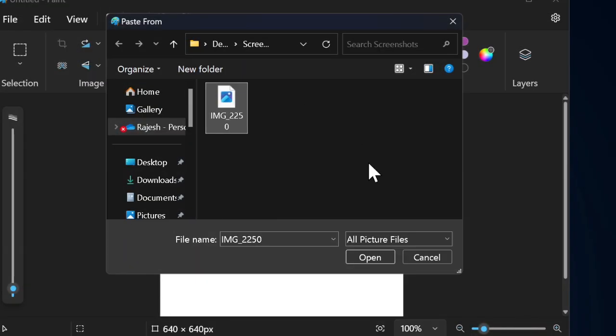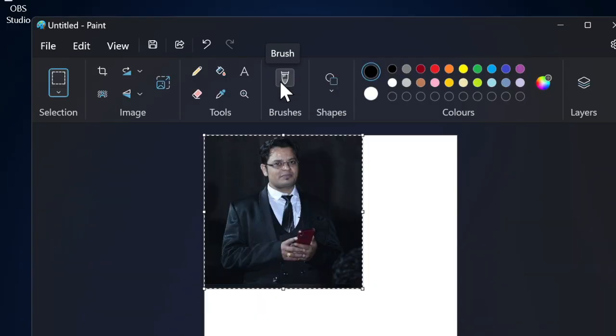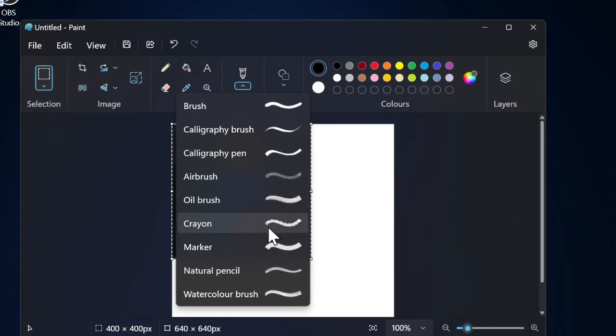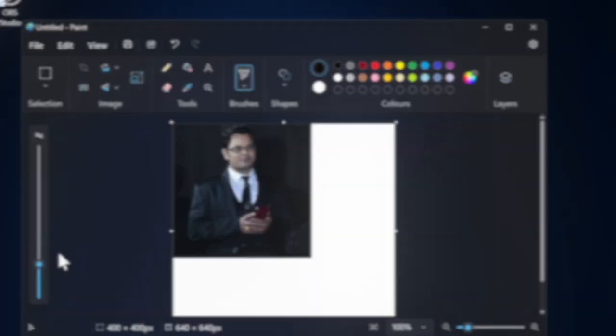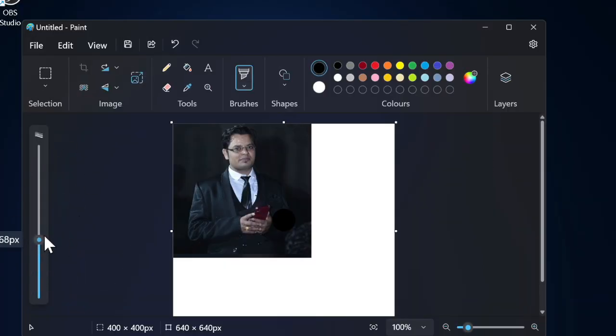And then you have to click the brush button from the command bar. If you want to change the brush tip, just open the brush menu instead and select the tip option. And then you have to select the thickness of the brush with the slider on the left side.